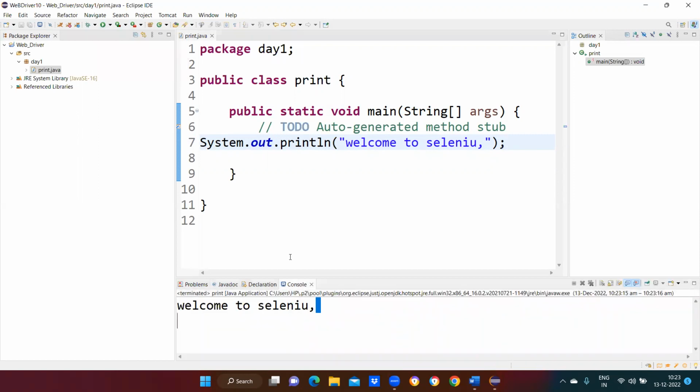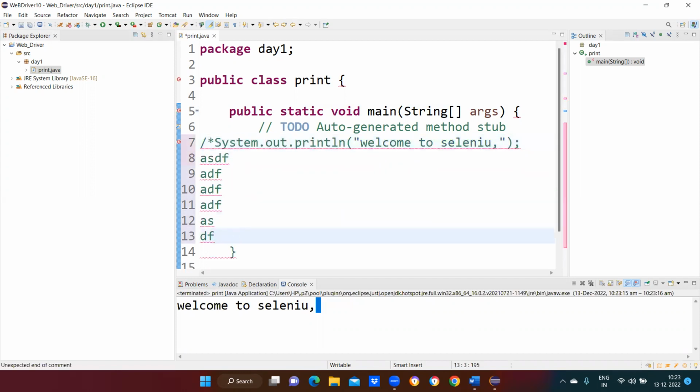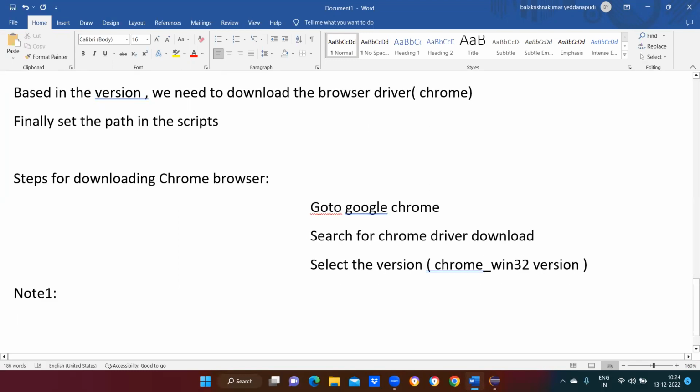Now, if you want to comment a single line, we use double slash. For example, I have written multiple lines and I want to comment all the lines. We use slash star and end with star slash. If a line is commented, it will not execute. If it is not commented, the line will execute. Single line is a single comment, multiple lines is a multi-line comment.